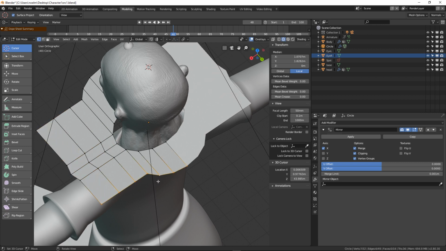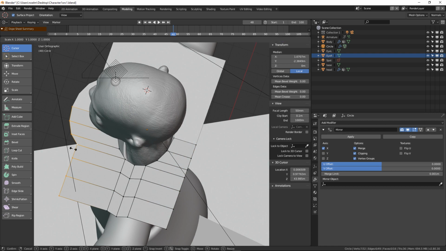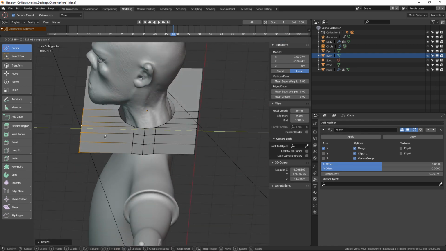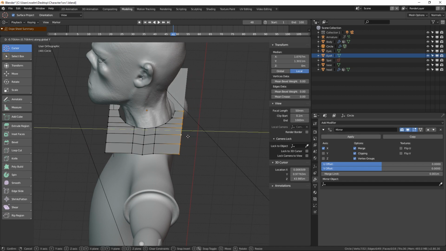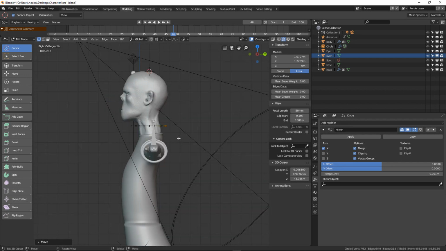And then to make these kind of all line up, I'm going to go S, Y, 0, and the same here, S, Y, 0, and then G Y, bring this back here, G Y, bring that back there. Now keep in mind that we need a good bit of geometry. Just going to extrude this out a little bit.